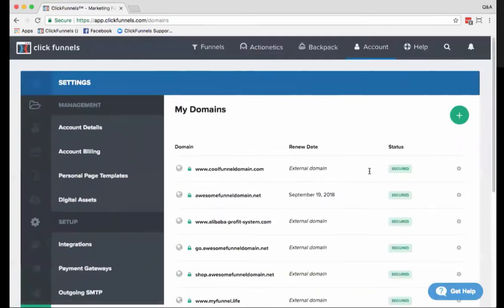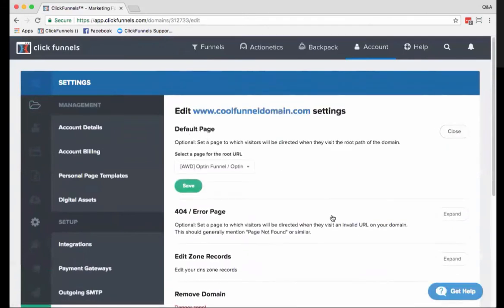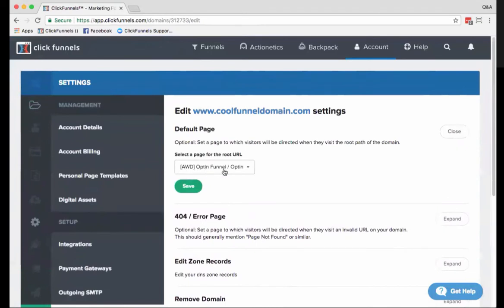In the integration process, say for example on coolfunneldomain.com, if we open this up, one of the settings is the default page. So we expand the default page out and we want to select the funnel that we want to use this particular domain with. What that's going to do is if anybody goes to the root domain without a path, it's going to forward to this page in this particular funnel. That's the root URL.